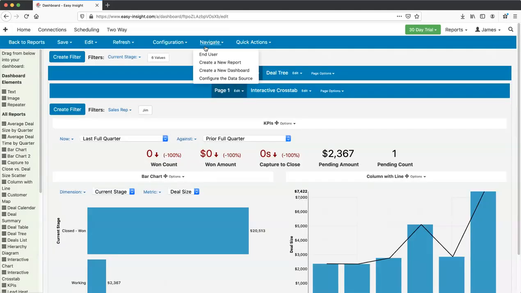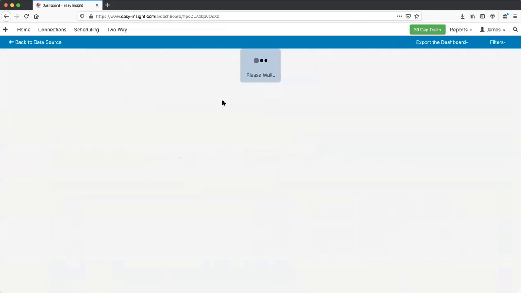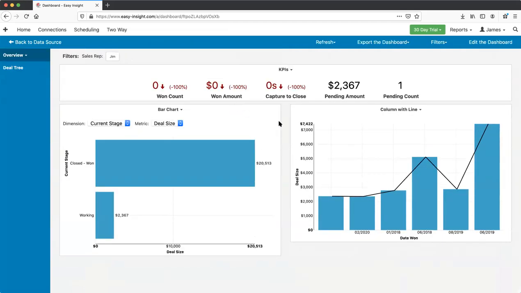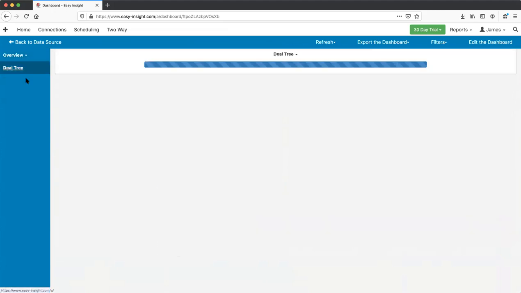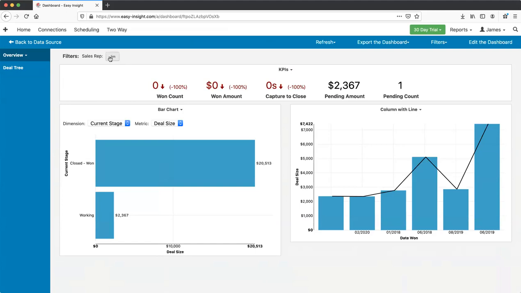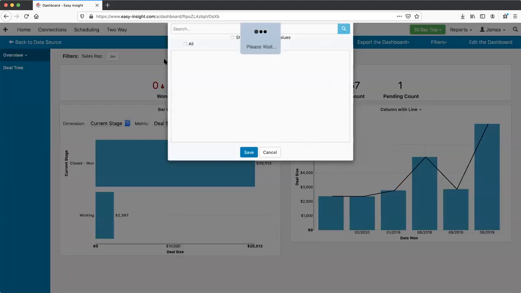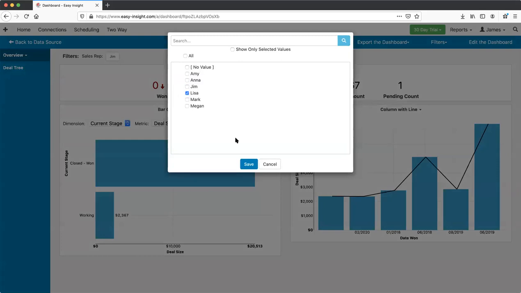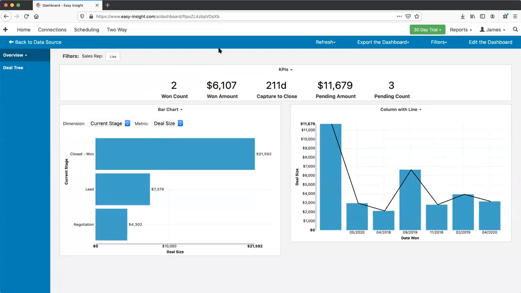So now, when we go back to our end user, well, in this case, apparently Jim doesn't have a whole ton of data, but it's applying that filter to everything in Overview. Deal Tree is only affected by the dashboard level filters, but that page level filter is being applied here. Any questions around that behavior? If we change it, for example, from Jim to Lisa, it updates accordingly.